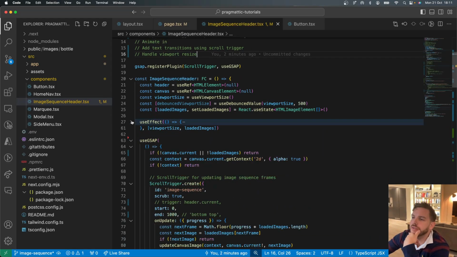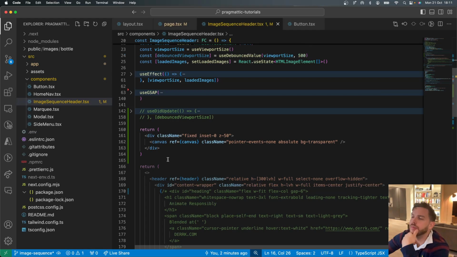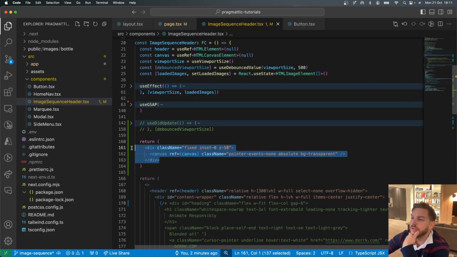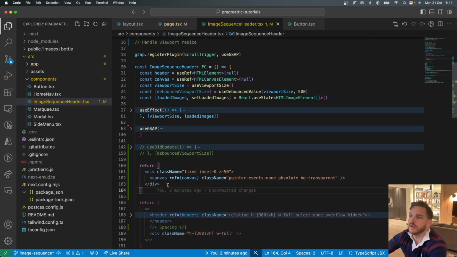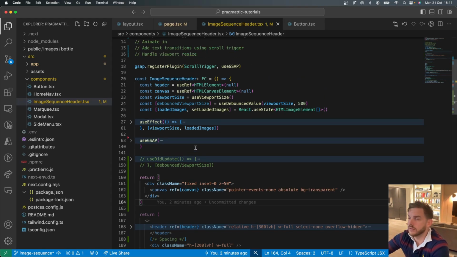All right, we'll start by just checking out the markup. So to begin with, I've just got a canvas element with a ref on it, and this is inside a fixed container. We will change that as we move through the process.